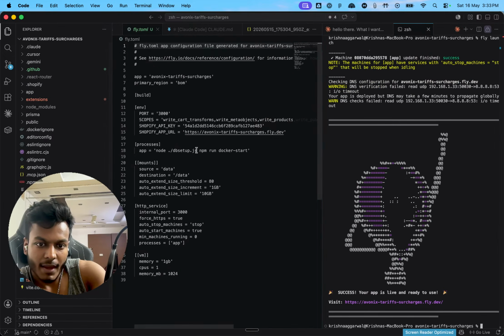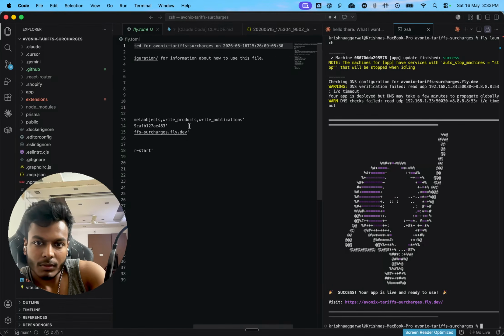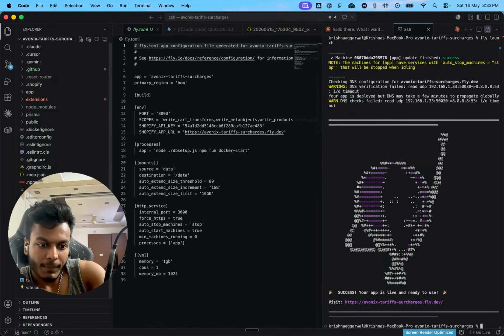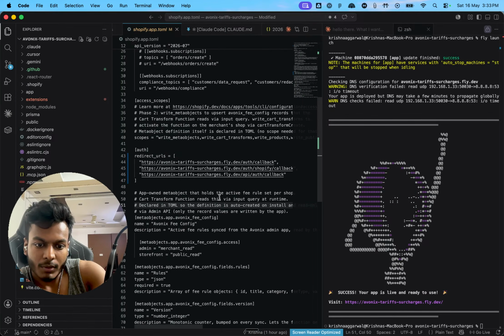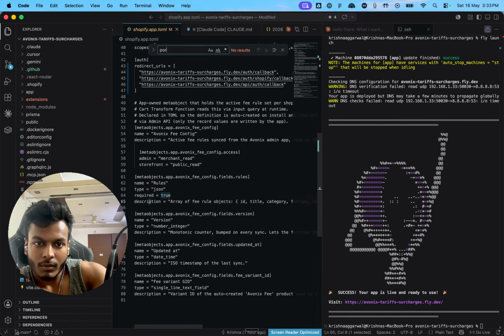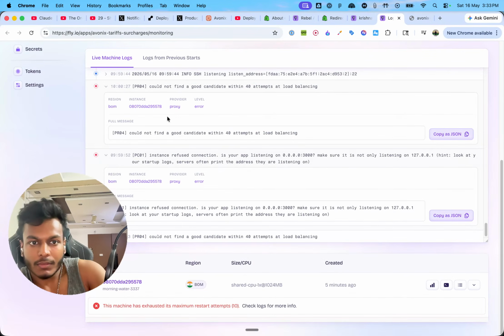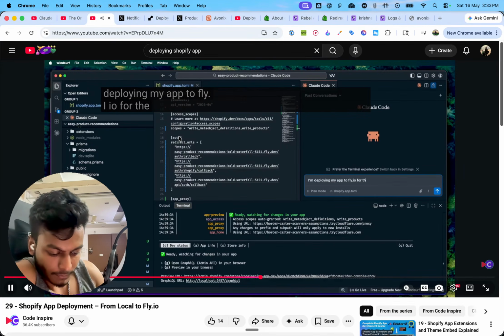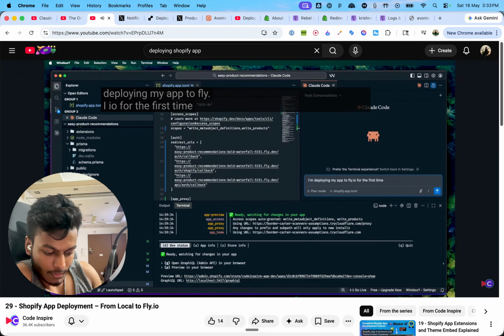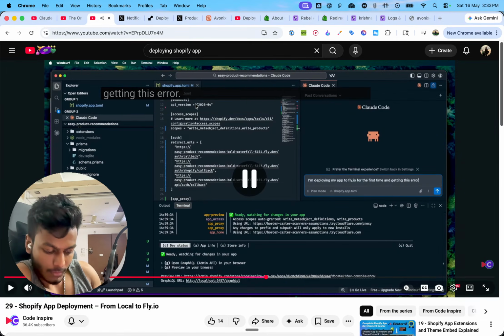Where is that? Port. Port. Zero port. Don't listen the port. This was so weird. For the first time, I'm getting this error. And total document.